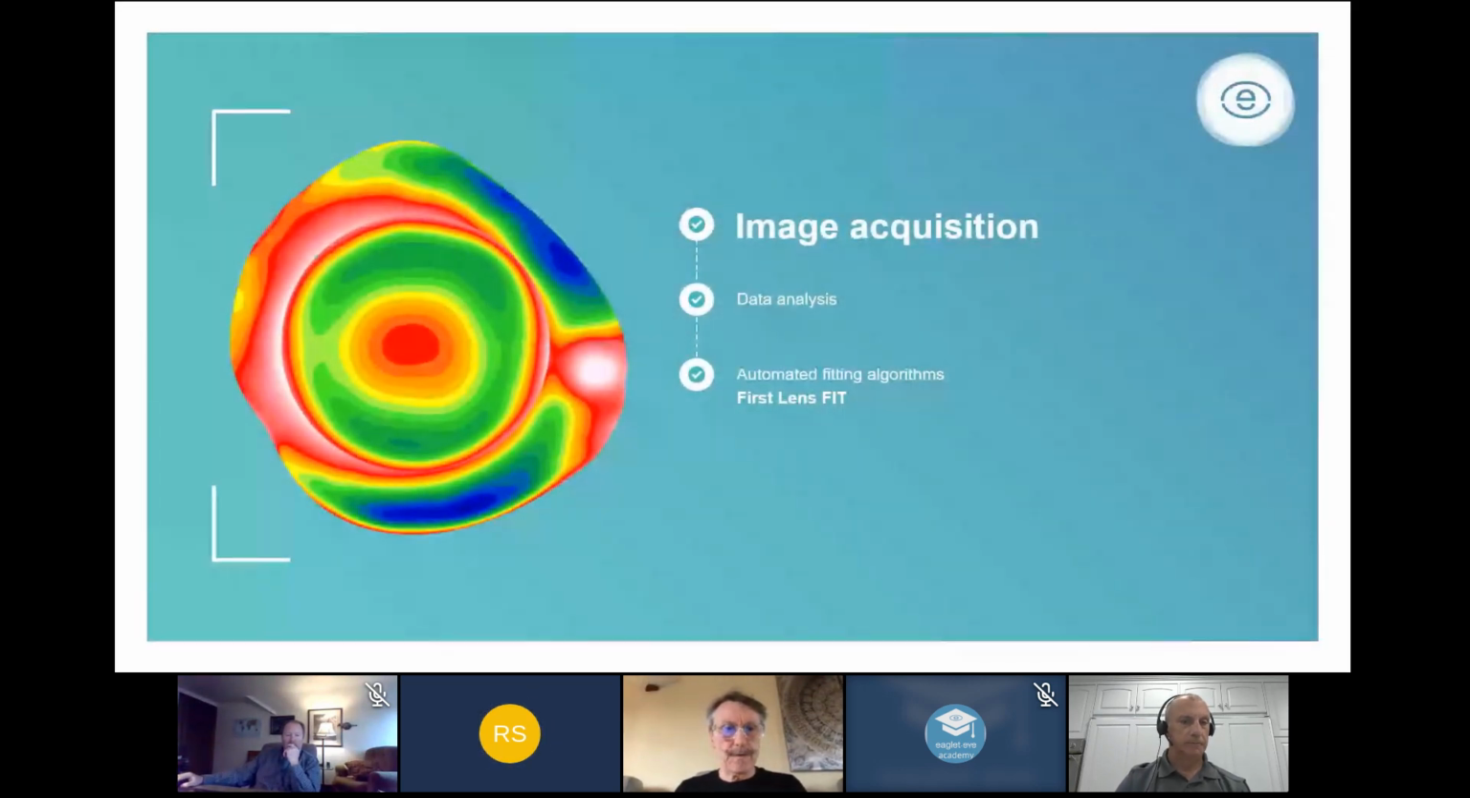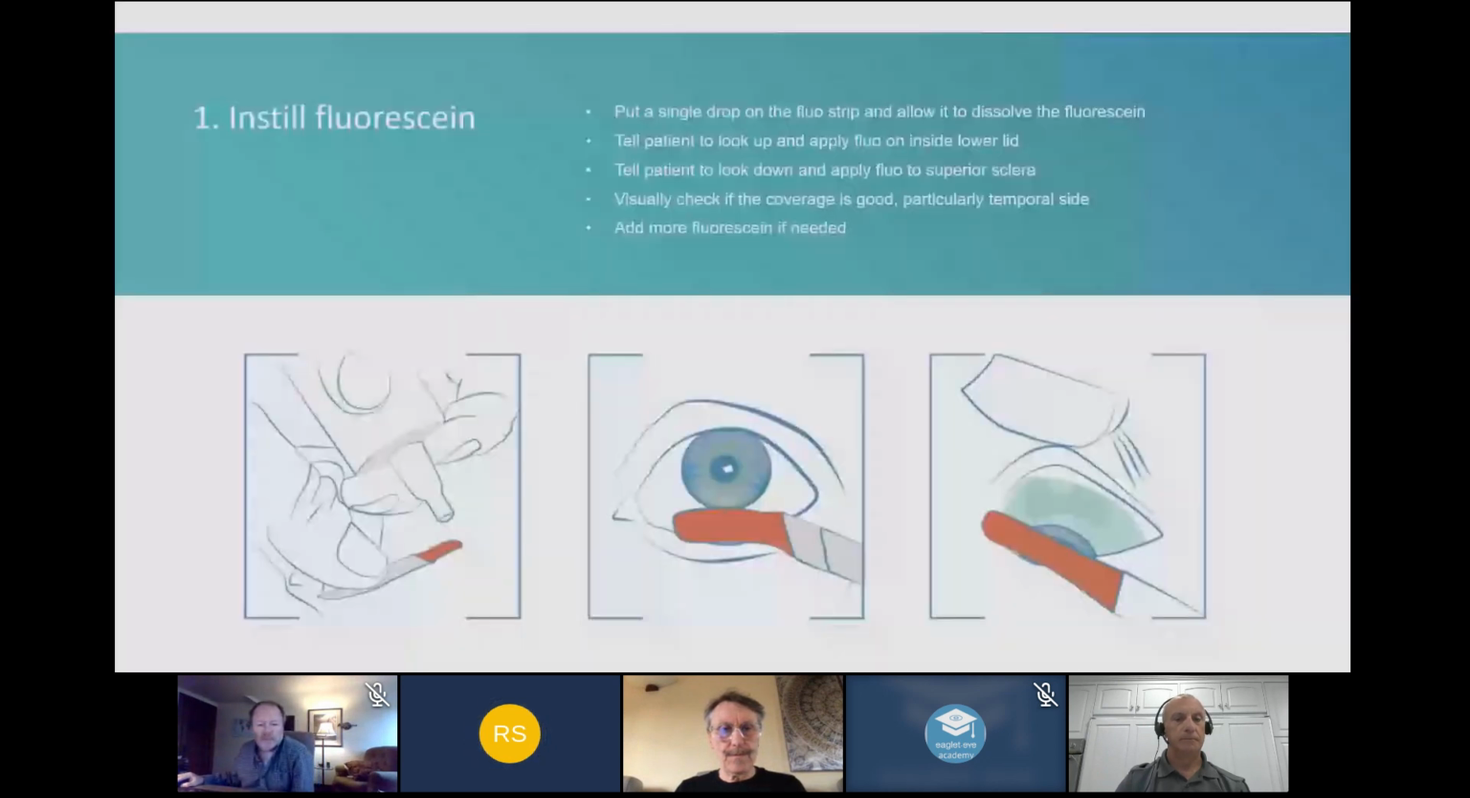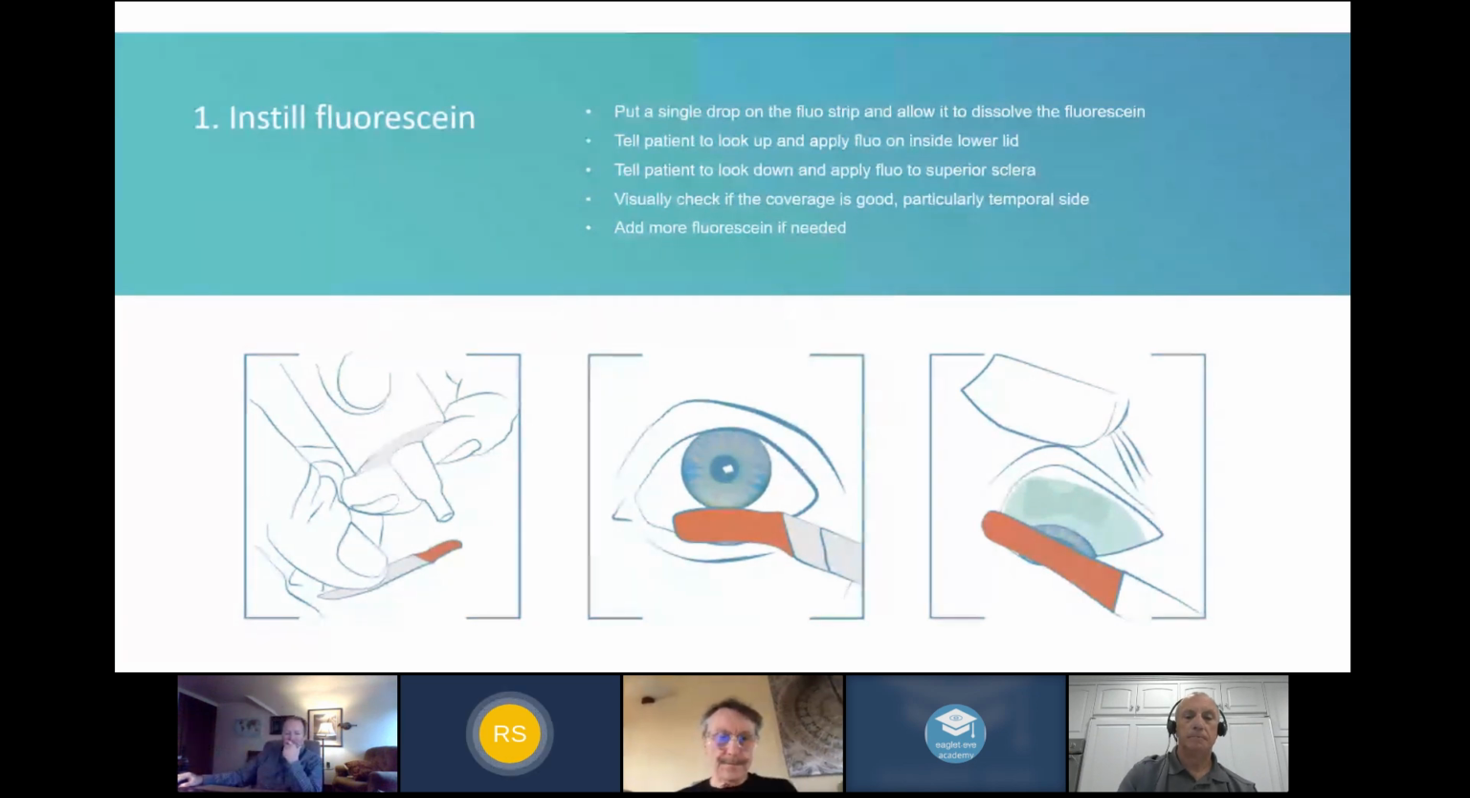Image acquisition. We rely on fluorescein to take an image, opening the eyelids a lot because we want to fit scleral lenses. Sometimes when you're working with, for example, the Boston scleral lenses, you want lenses up to 20 millimeters. So we need the eyelids open very wide, a lot of fluorescein, and we can take the image.